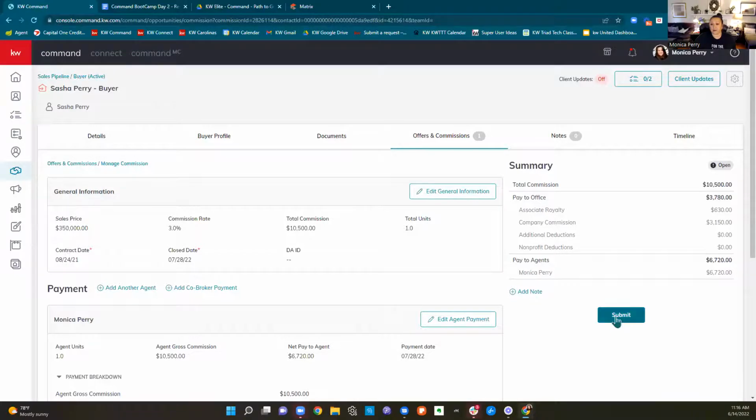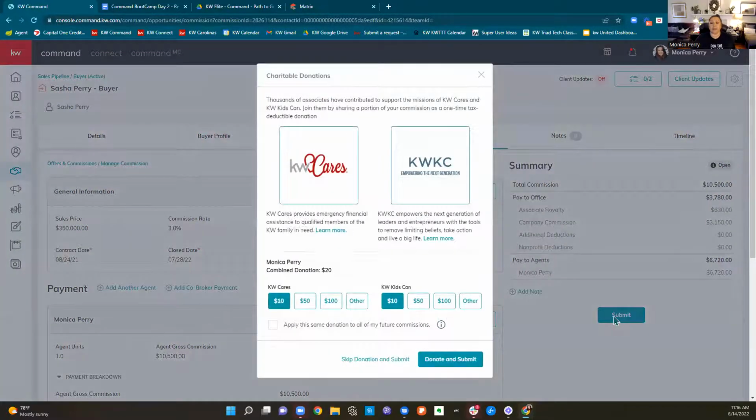Good. All right, so if I hit submit, it's going to give me this pop-up. It's going to say, do you want to donate to KW Cares or KW Kids Can? Okay. It's defaulting to $10. I always want to make sure that you guys know you do not have to do this. Okay. You can just say skip donation and submit.